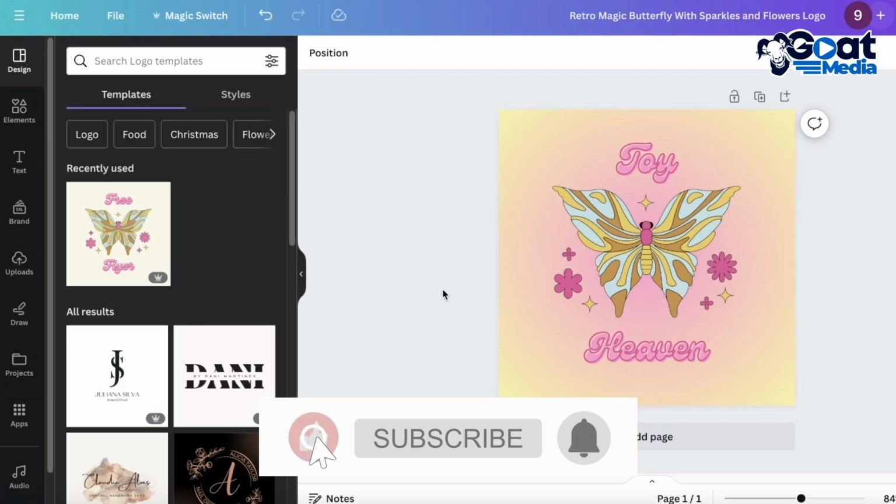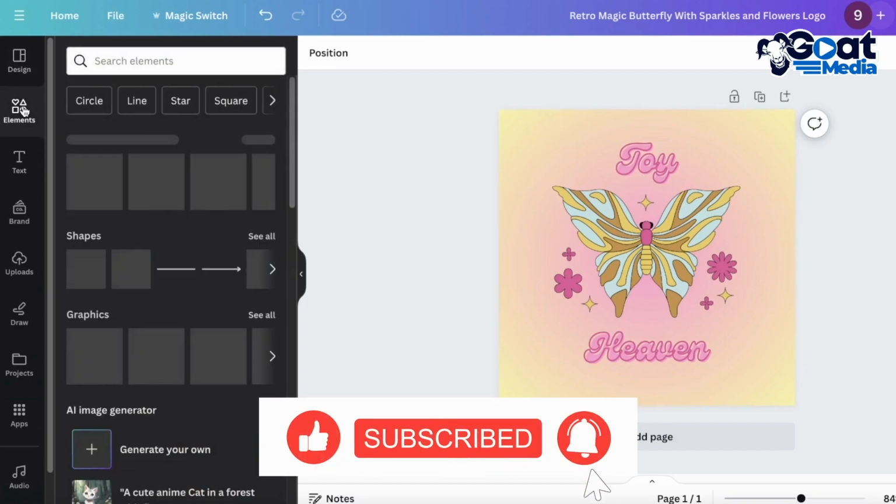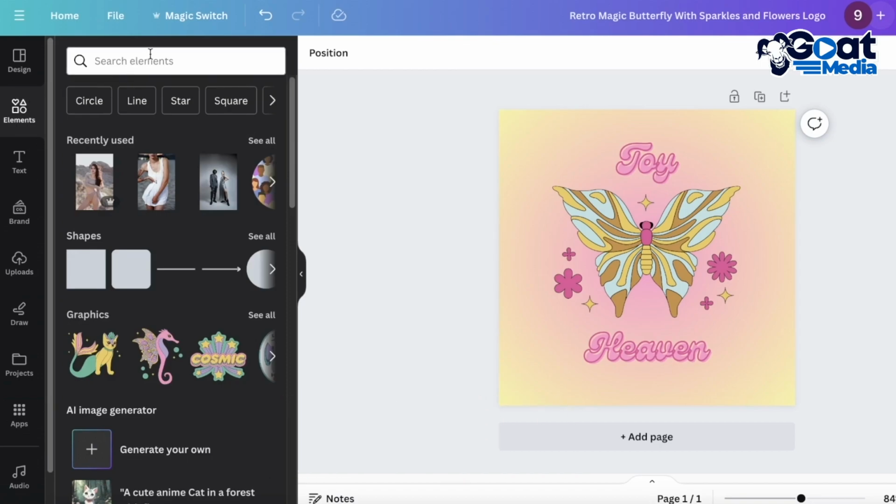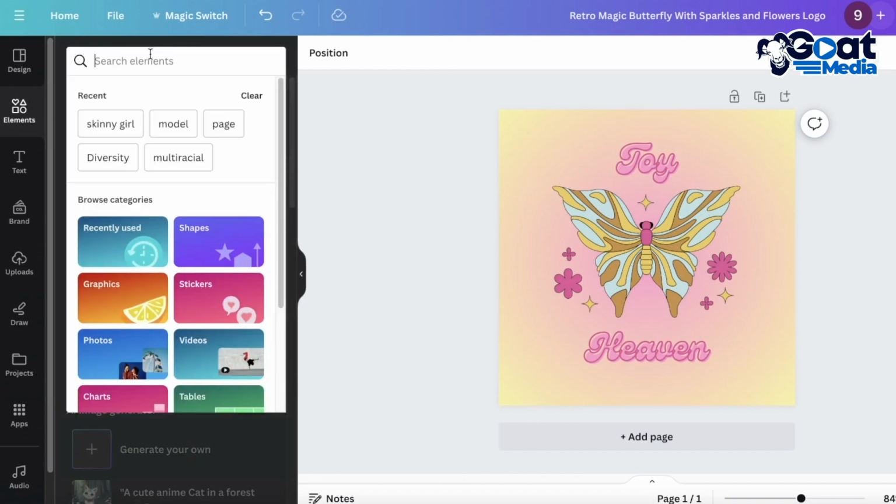And once I have completed my design, I can further add more elements simply by clicking on the left corner over here, and you can go into your element section. From here, you can search for any type of element that you are looking for. May it be a particular shape, an item, a particular type of lettering, whatever you want.